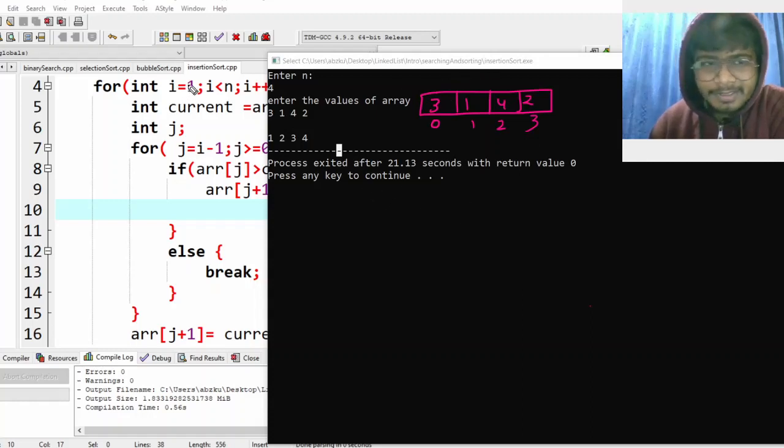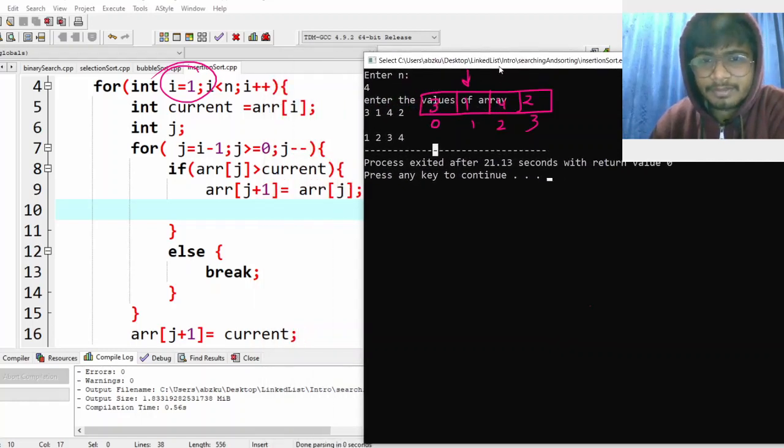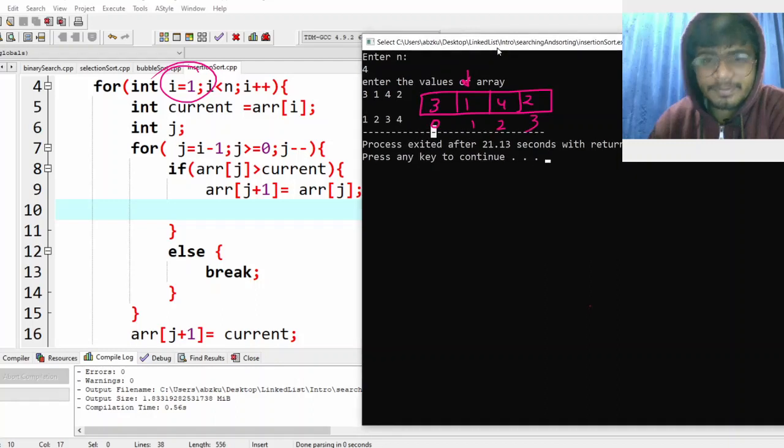I see here I equal to 1. That means I equal to 0 is already sorted, so I took I equal to 1. Now let's start from here. Let me even do this so you can see the code and then understand. I guess this should be fine. Perfect. Great. All right.